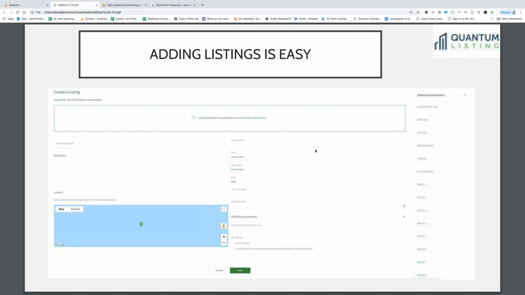So when you're adding listings, we tried to make this as easy as possible for you. We started out originally as an iPhone app, and because we were an app, we wanted to make the process of adding listings simple. And when we developed the website as well, we sort of kept that same philosophy so that it didn't end up having to take a lot of time to add a listing.